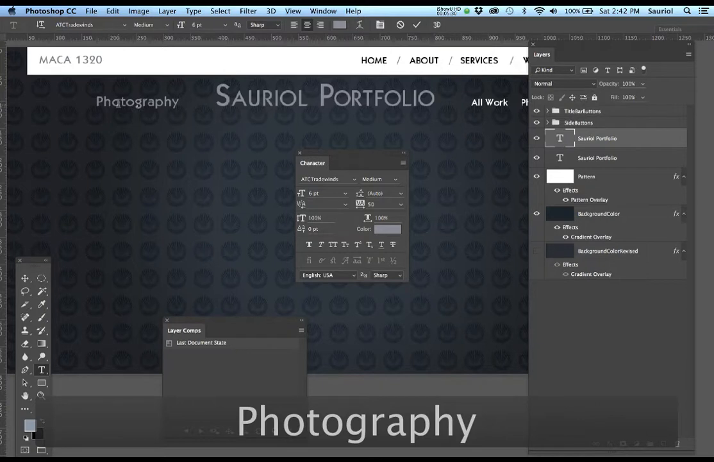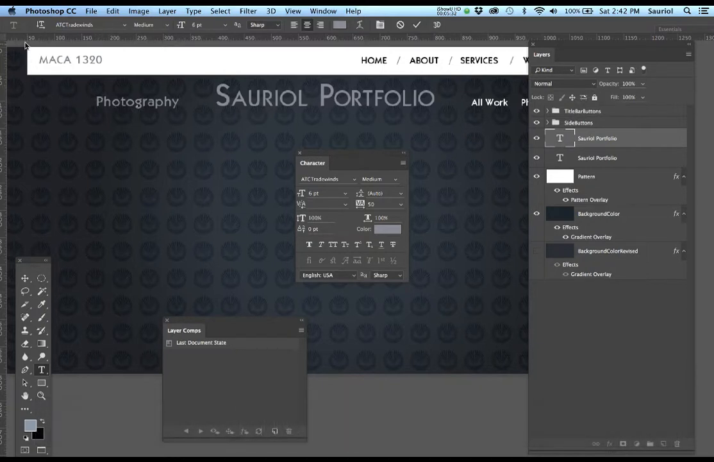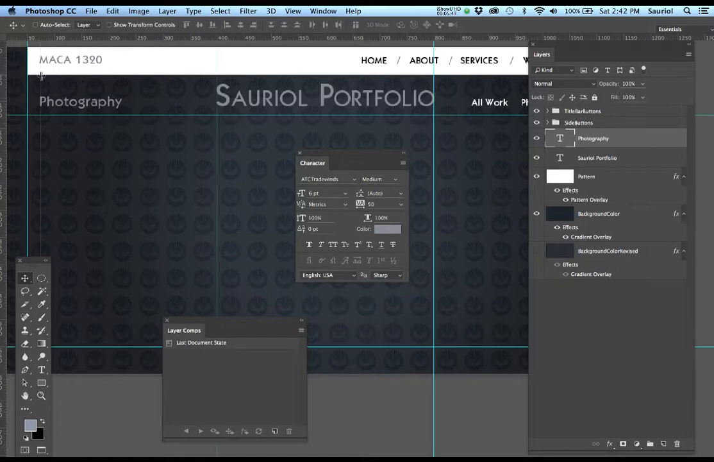And now in photography, I kind of like the size. I like everything that it is. So I'm just going to click the check mark and I'm going to just align it with the M on MACA right there. Okay, and if I want to, I can drag another guide right over to the M, and you can see how I've already aligned it pretty well there.